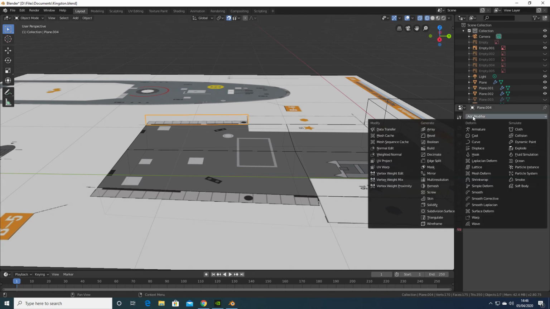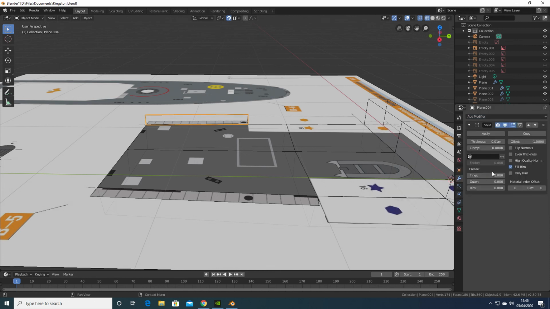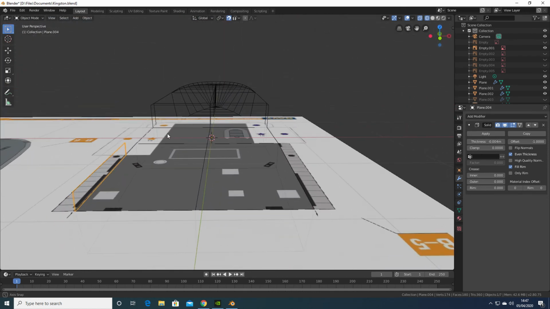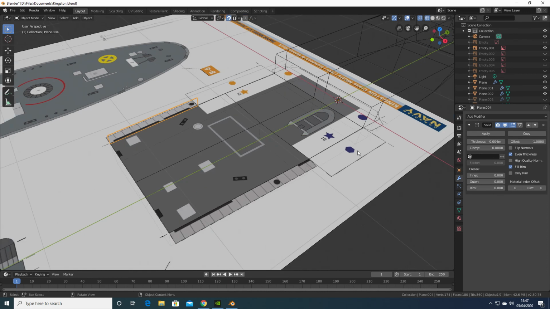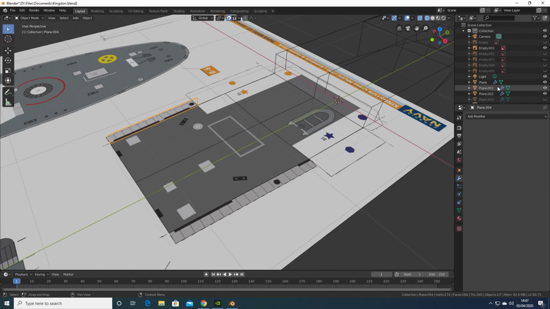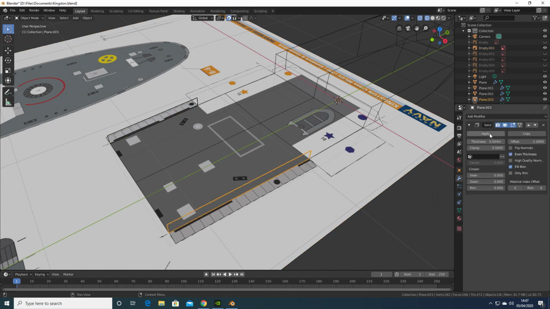Now back to object mode, add a modifier, solidify, even thickness, and change the thickness manually to 0.004. We'll add a negative here so that the thickness goes inboard, and actually we'll just have a wee look that it is going inside. Yeah, so let's apply that, and let's unhide that first one, and we'll apply that one too.